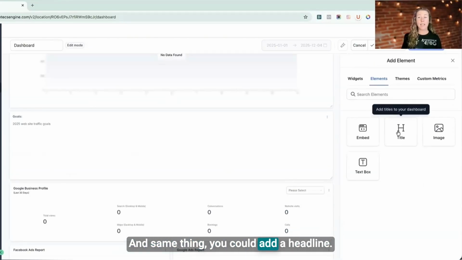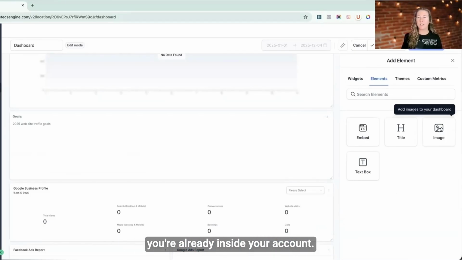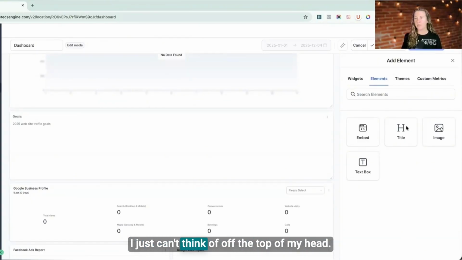And same thing, you could add a headline. There might be something you want to embed. It even gives you examples here: external widgets, Google Sheets, YouTube videos, etc. You could add your logo on here while you're already inside your account. I don't know if there would be a need for that. Maybe there's some other image need that I just can't think of off the top of my head.